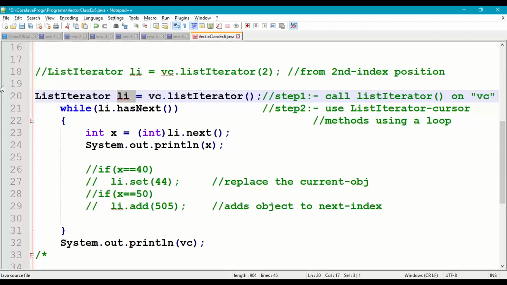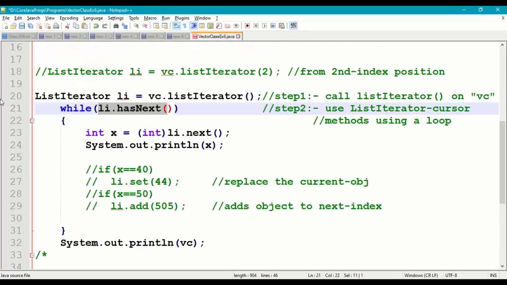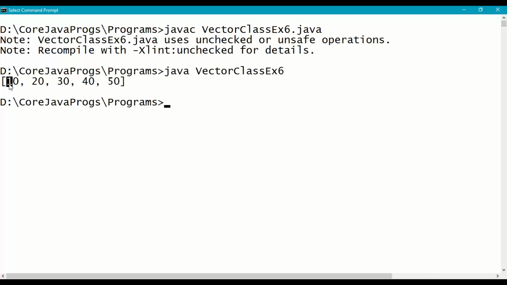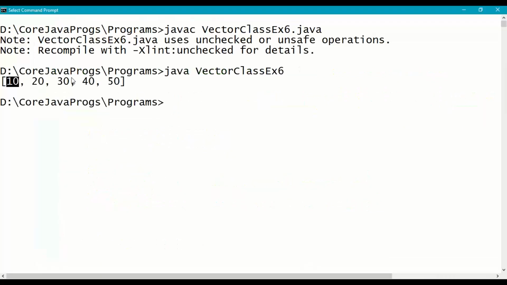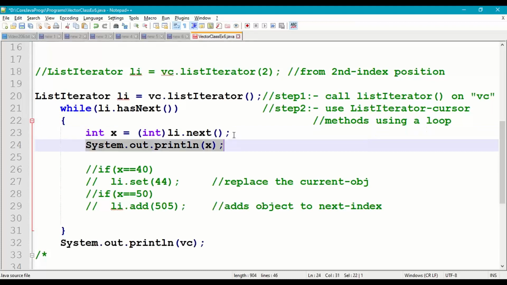After that we'll apply the methods. So li dot hasNext. Do we have the next element, 10? Yes, true. True means it will come inside the while loop. li dot next will access the element 10. Convert that into int and store that in x. Print x. After accessing 10, again we are checking li dot hasNext. Yes, we have the 20 element, true. Access that element using the next method, convert that into integer, store that in x and print x.